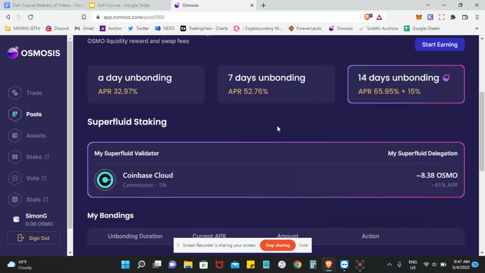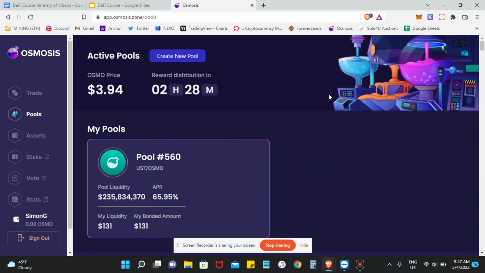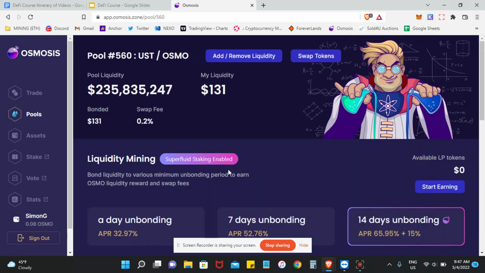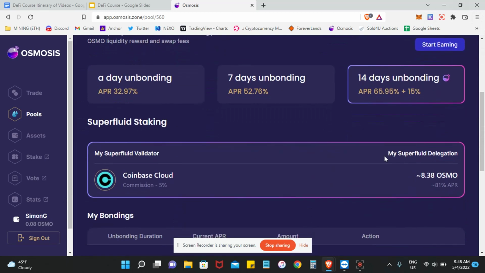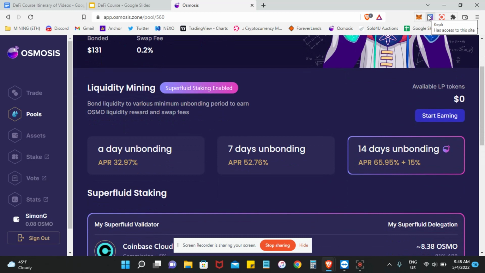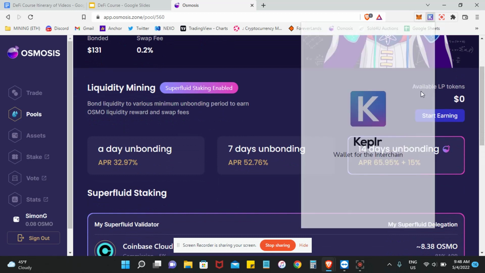Okay, so every single day you are going to see Osmosis pop up. You're going to have these rewards automatically distributed to your wallet. A portion of it will be redelegated to this pool, but that other half, I guess you could call it, is going to show up in your Keplr wallet.